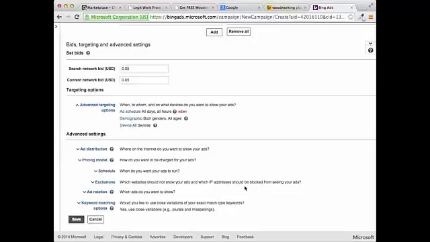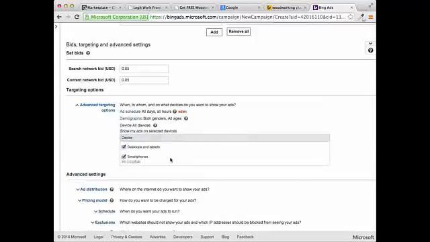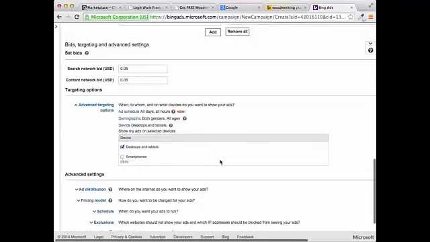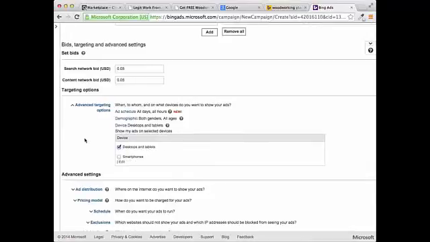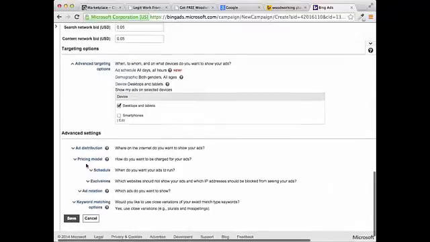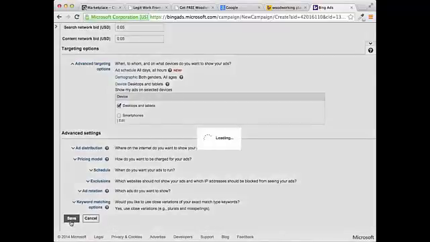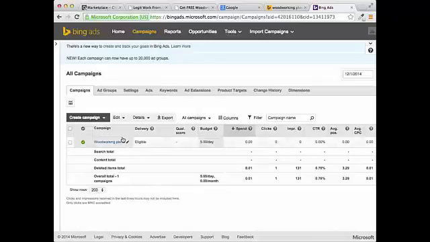The important thing on this page is to make sure that we've selected only 5 cents and this right here. See this right here? It's almost hidden. Under devices, we want to uncheck smartphones. That's very important. Make sure that only desktops and tablets are selected. And then all we have to do is click on save. And our first campaign is up here.